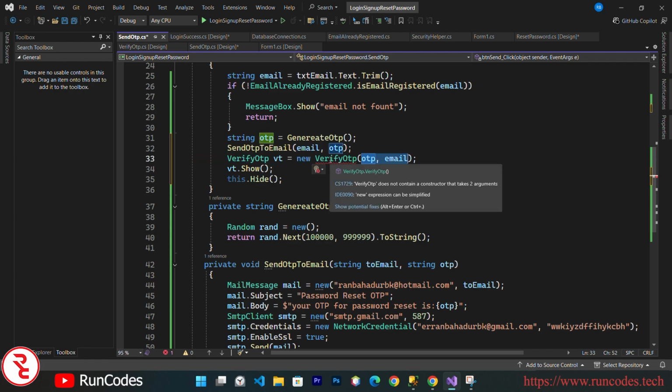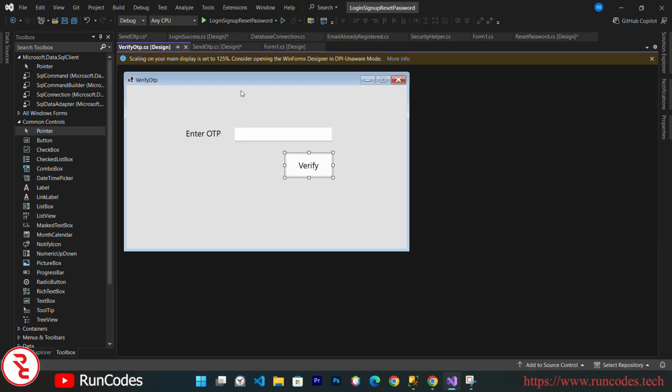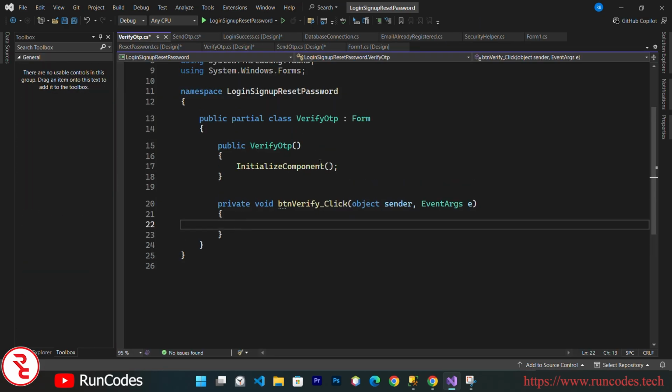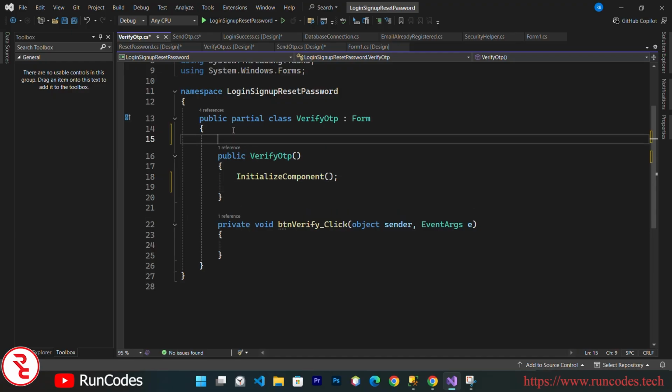It is displaying an error because we have passed these two arguments or parameters into our next form, the VerifyOTP class, and in that class we did not initialize those two variables in the constructor function. So go to that class, click verify, and here do the initialization. First of all, let's define some variables here.